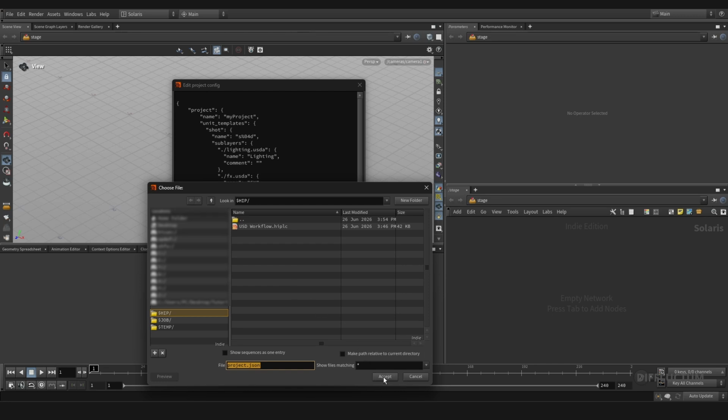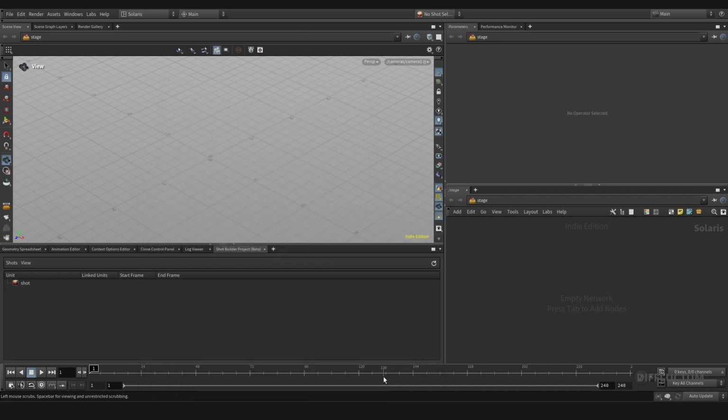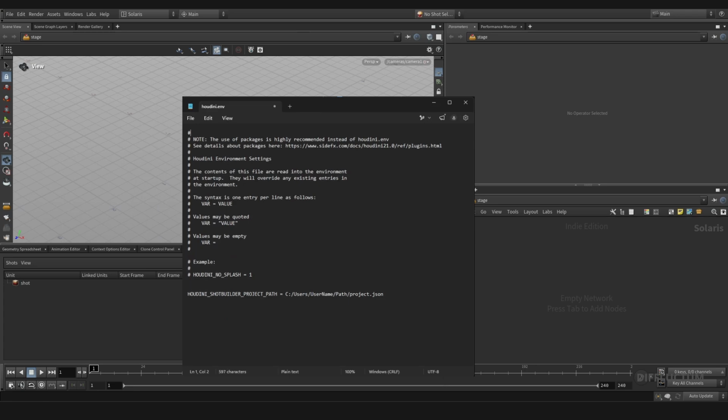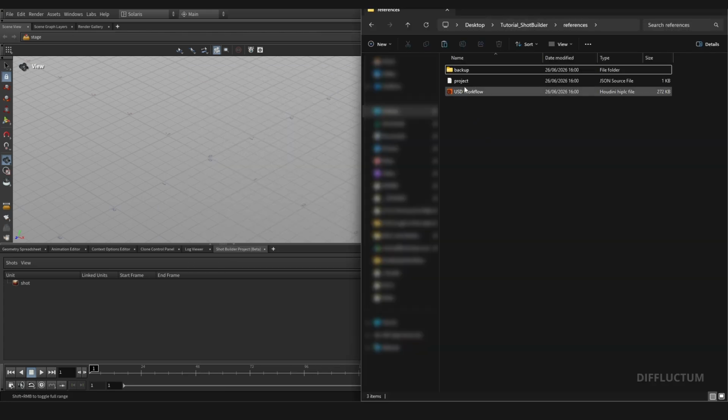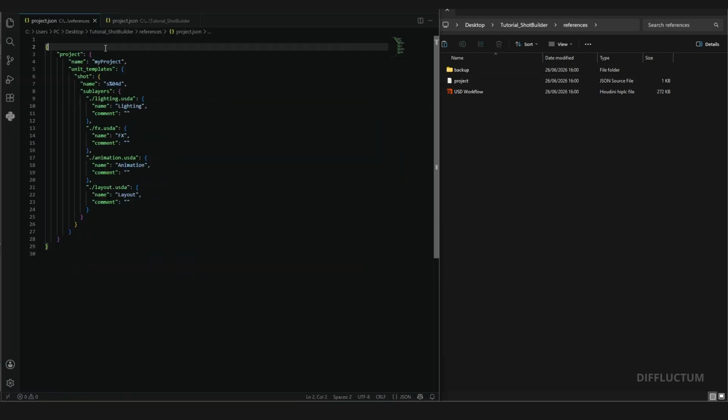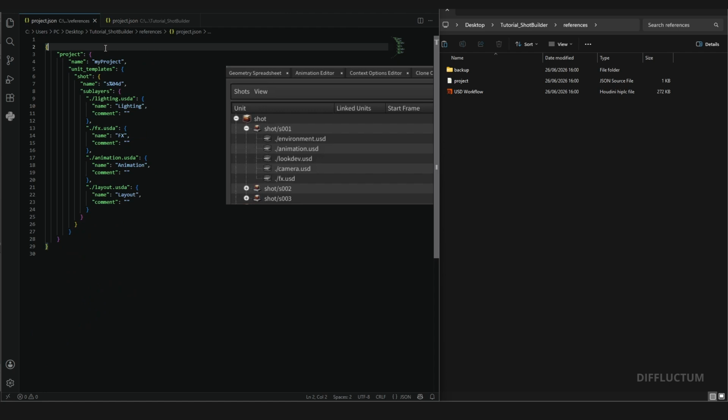Very important, this file has to be saved exactly where your HIP file is. This is a default location where Houdini looks for the file. Alternatively, also a custom location can be set up via an environment variable called HOUDINI_SHOTBUILDER_PROJECT_PATH. You can add this in your Houdini environment file and specify the path to your JSON file. So opening the JSON file in VS Code, we can start having a look what this does. It defines exactly the project hierarchy, which is also visible in our Houdini file.